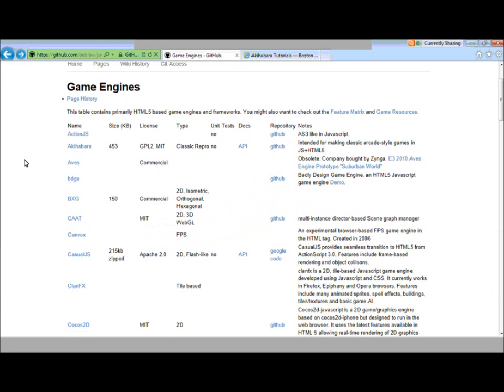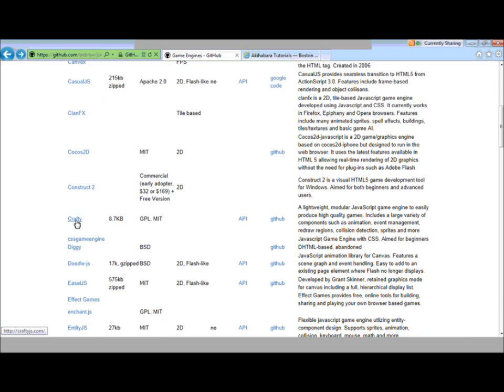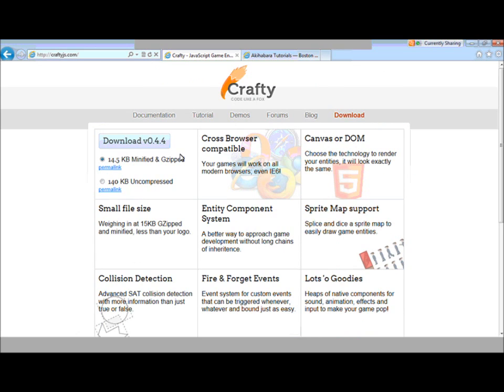Another good one, and a pretty simple one, is Crafty. If you notice, Crafty is only 8.7K, so it's a pretty small file, and it's very lightweight. It allows you to do some cool things like event management and simple things like collision detection. If you haven't taken a look at game development before or used game engines at all, Crafty is a good one to start with because it's lightweight and simple to use, as well as well documented. So, yeah, take a look at that.